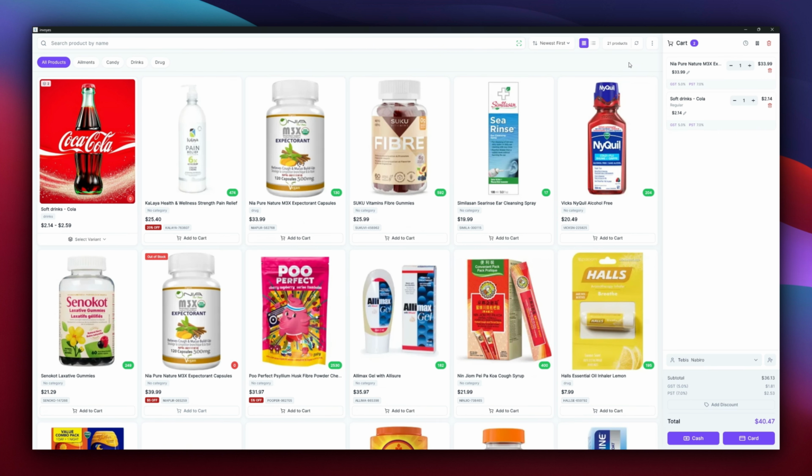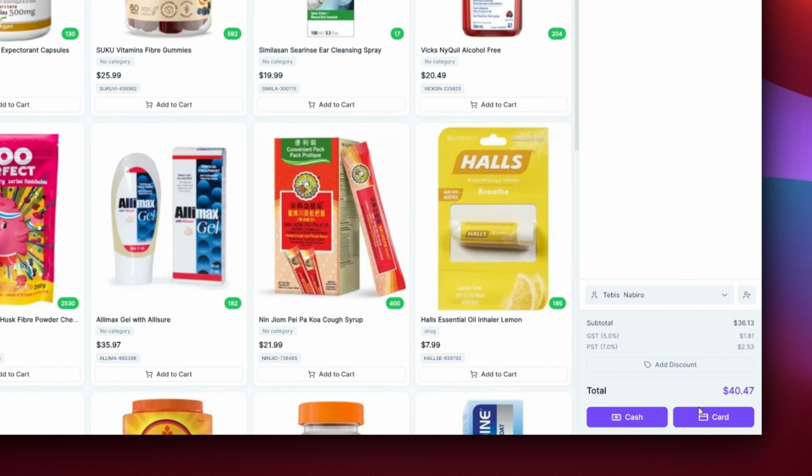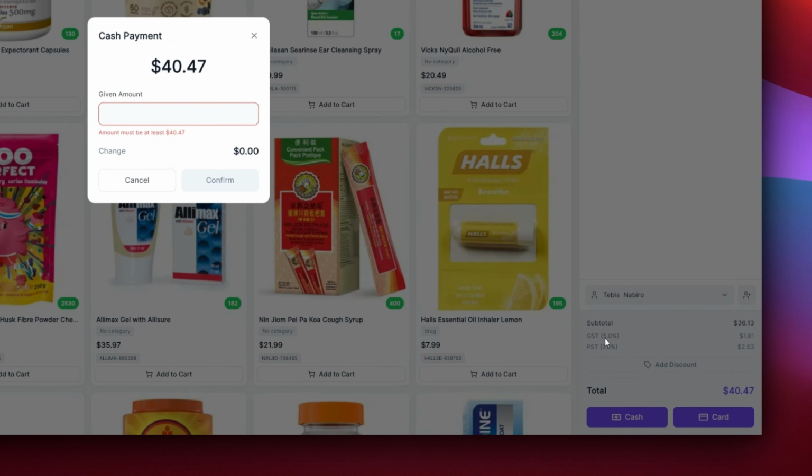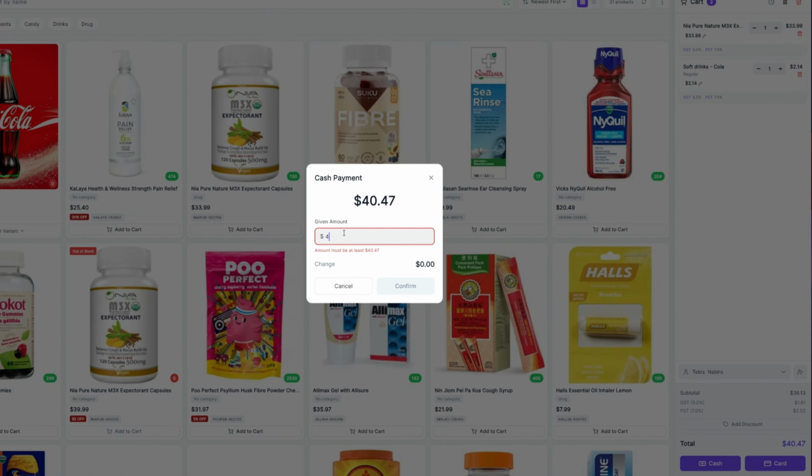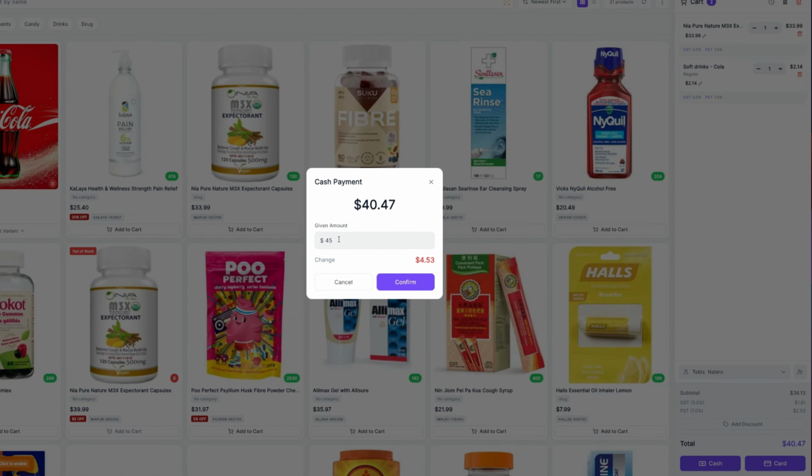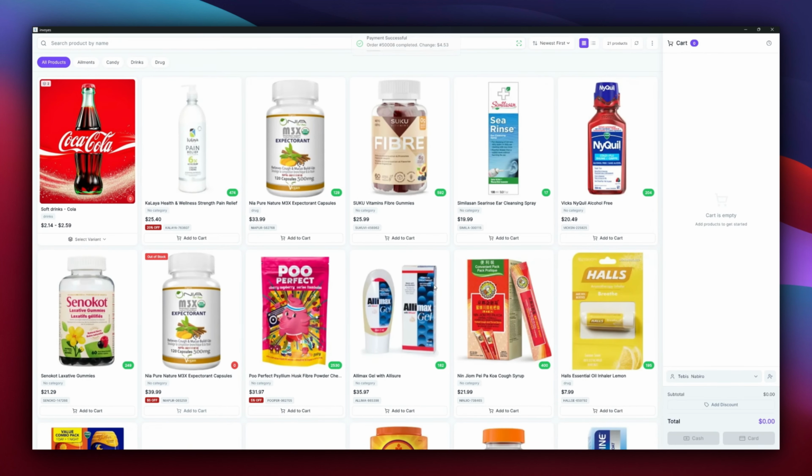When you're ready to check out, scroll down to the bottom of the cart and you'll see the payment buttons. If the customer is paying with cash, tap Cash Payment. A dialog opens showing the total due. Type in the amount of cash the customer hands you and the app immediately calculates the change due. Confirm and the sale is complete.